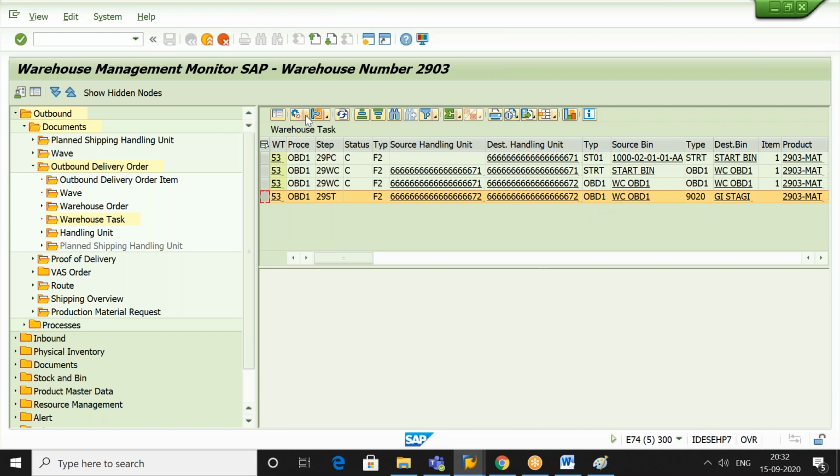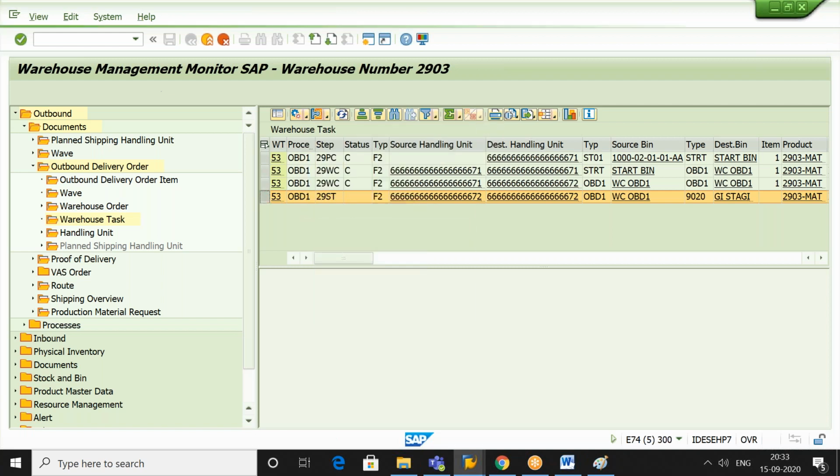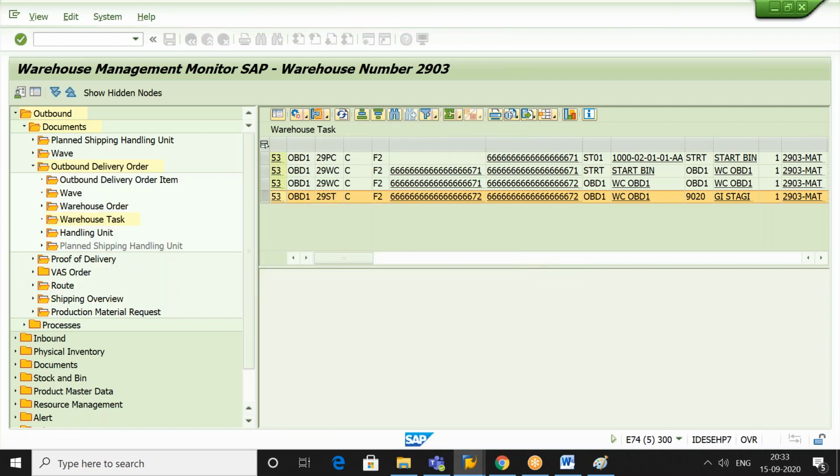Okay. Select this line item and move it from work center to GI area. Right. Now it's moved. So you can do GI at this point of time. Stock is available in the GI area, and you can post the goods issue and you can check HU values in ERP as well. Okay. Any question?